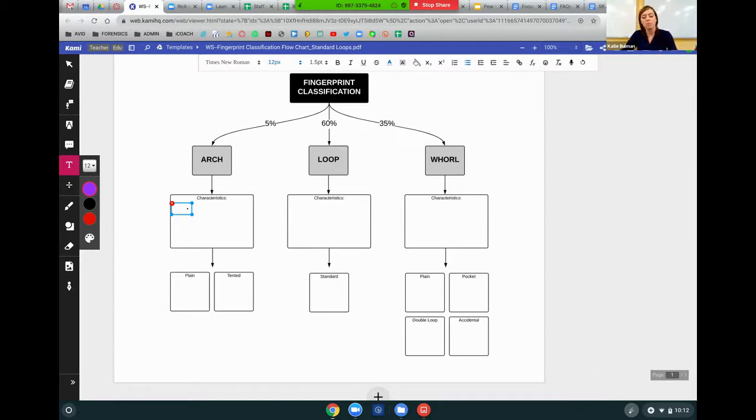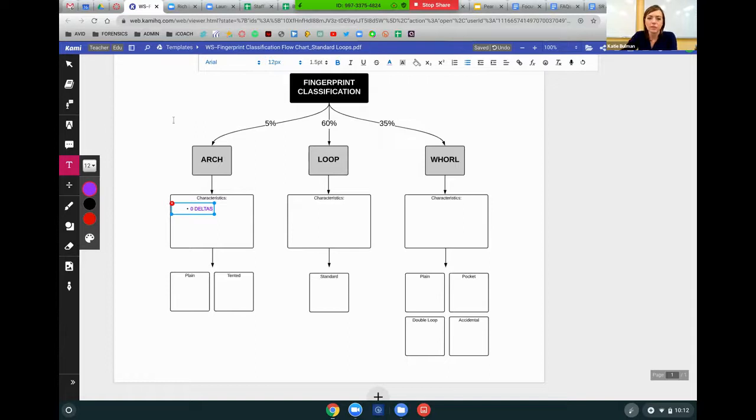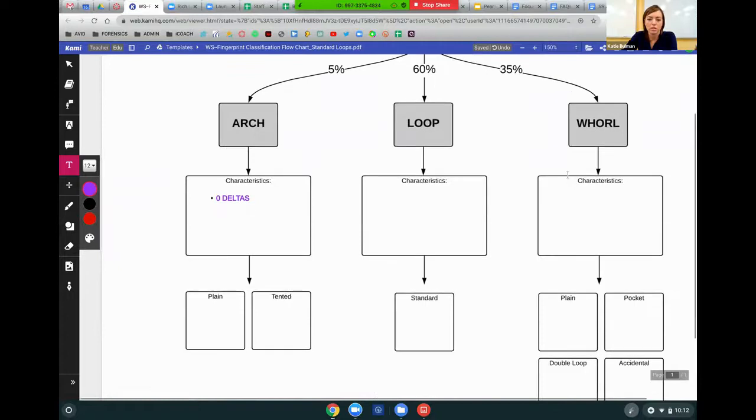The most important one, I'm going to make bold, and we're going to say that there are 0 deltas. And it's so important that there are 0 deltas that I want that written first. I also don't want it in Times New Roman, so I'm just going to switch that. I think it'll be easier to see. Let's also zoom in so it's easier for you to see at home. Is that better?